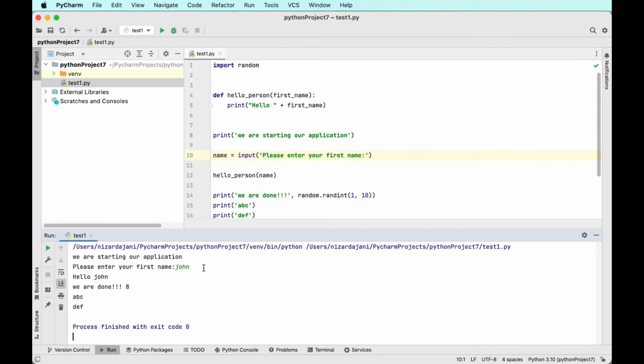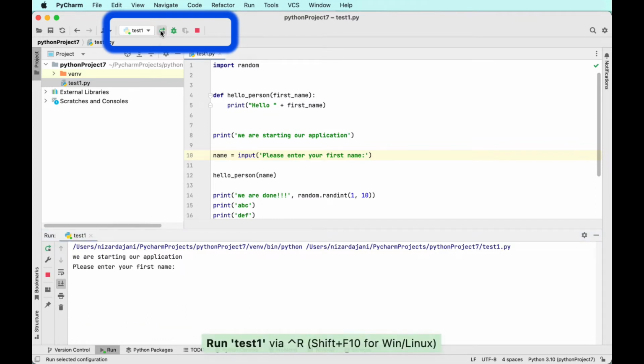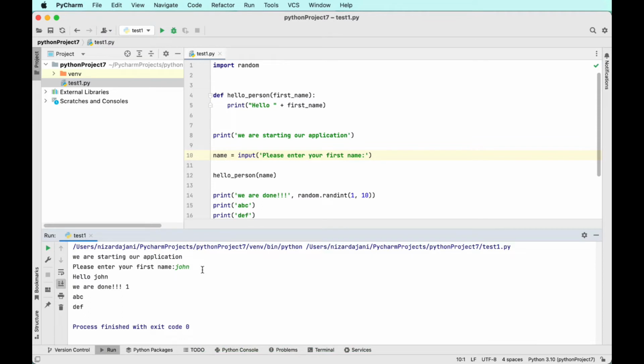Then the second thing that happened is that these buttons up here, which used to be grayed out, are now green and usable. So now if I want to run this file, I'll just click on the run button here and my code runs again. So let me type John again and hit enter. And the third thing that also happened is now I have something in this pull down run configuration area.